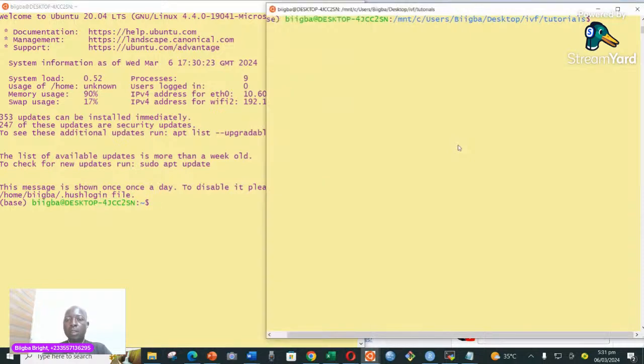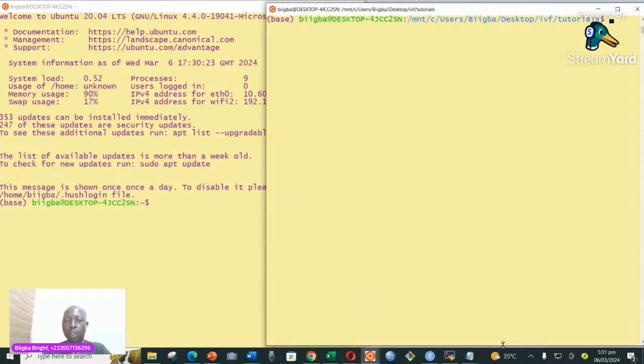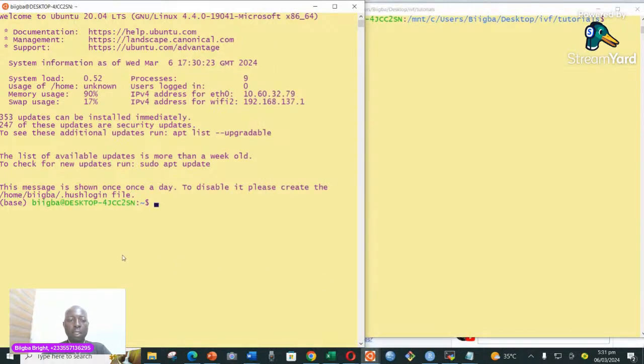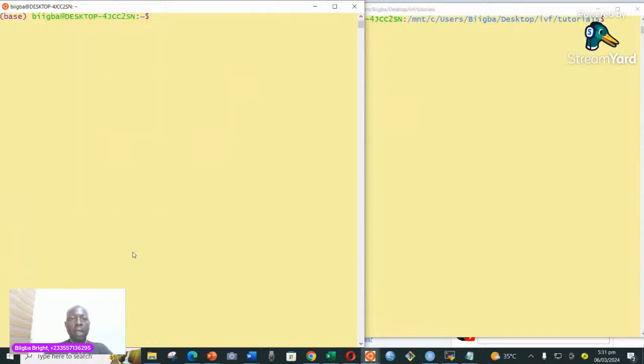So the terminal you see on the right hand side of my screen is the one that is connected to my computer. The one on the left hand side, I'm going to connect to a remote server. So I'm going to clear the screen first. So I'll just do my Control L. Now I want to connect to a server.